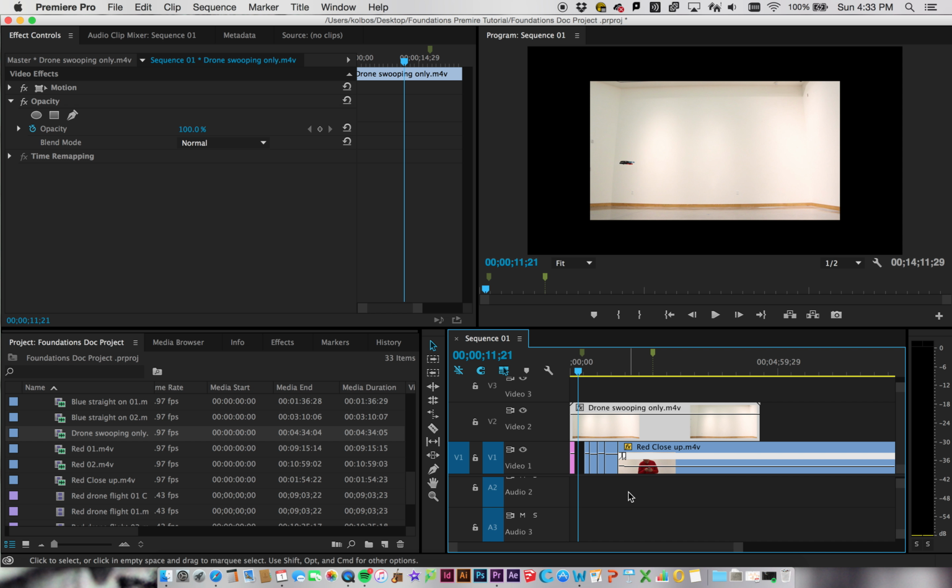You can do that with sound as well. You can see all the soundtracks that you have in here, which we'll mess with sound next.